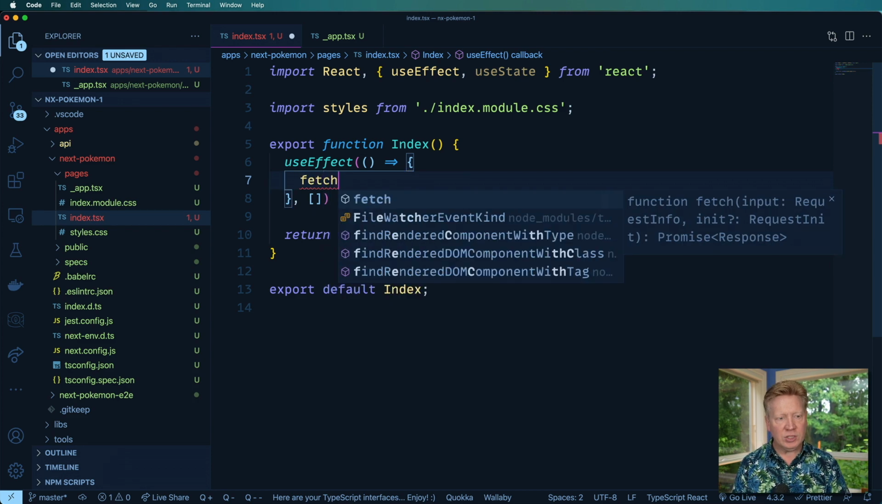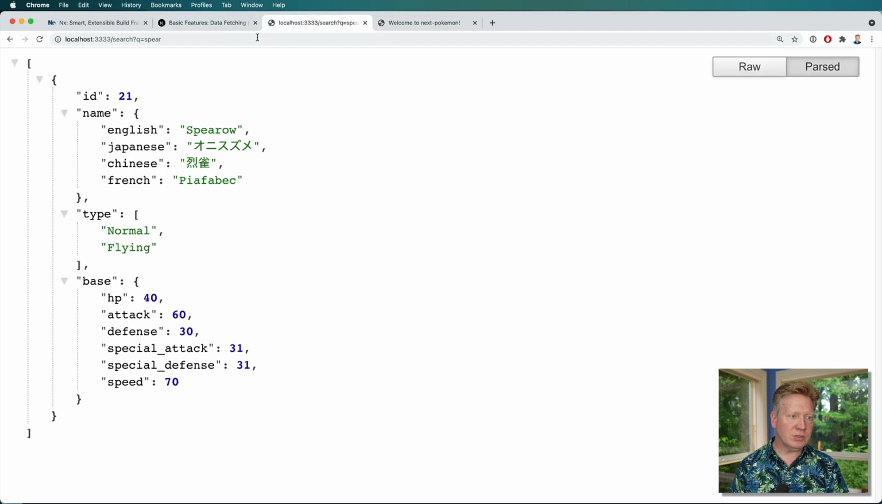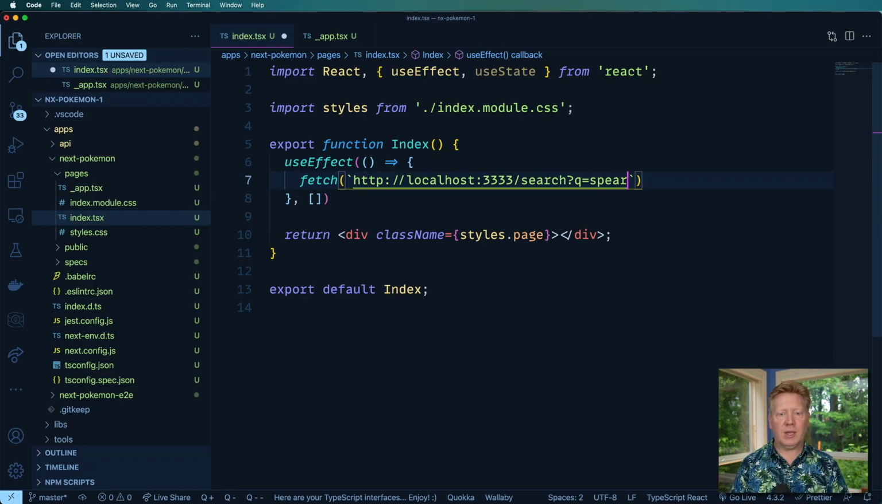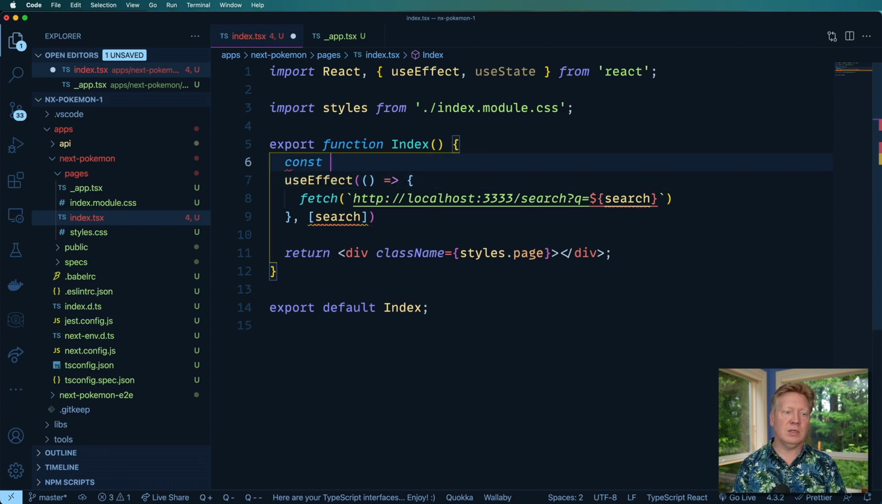And then we'll do fetch. And we want the query location. So that's this guy over here. And okay, so at this point it's doing spear, but I really want it to be a search string like that. And you know what? We don't really want this to do just on startup. We want this to do anytime search changes, so and be reactive. So we want to bring in search here, but we haven't defined what search is yet. So search is going to be a state.